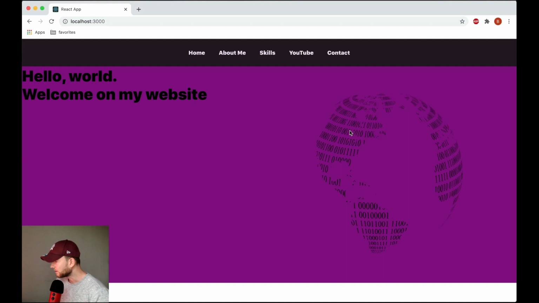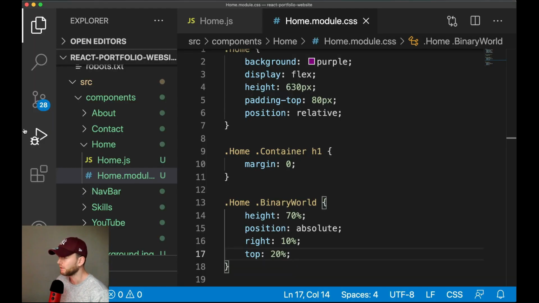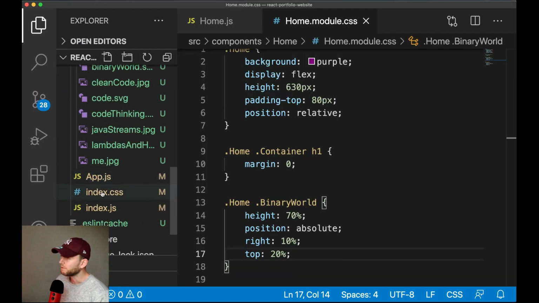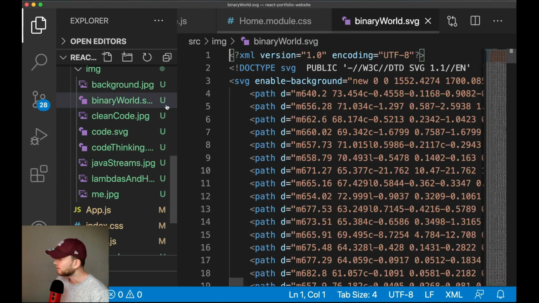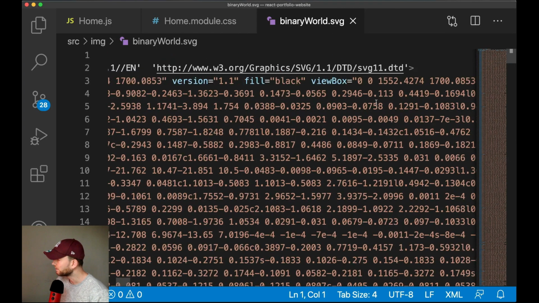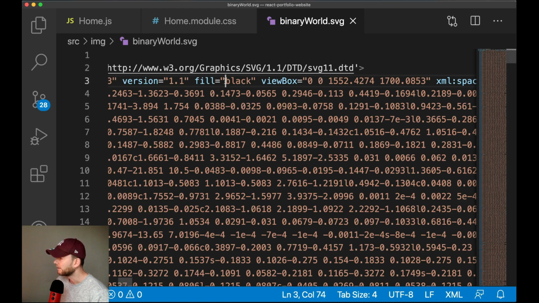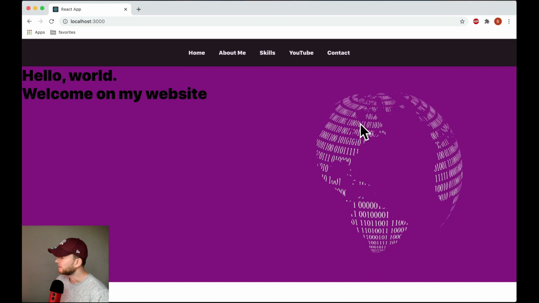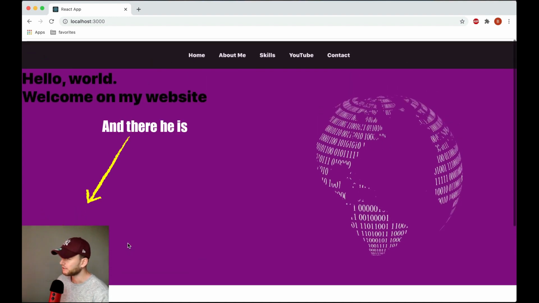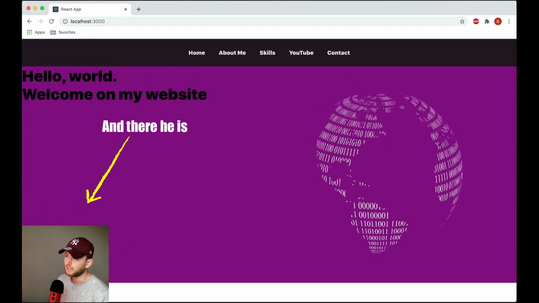And what is nice with SVG is that we can change this color. So now this color is black, but let's say we want to make it white. Then we simply go to the binary world, and I think somewhere here is a fill property. Yeah, this is set to black, but we can also say white. And when we now refresh it, this is white. So I think this already looks a bit nice.